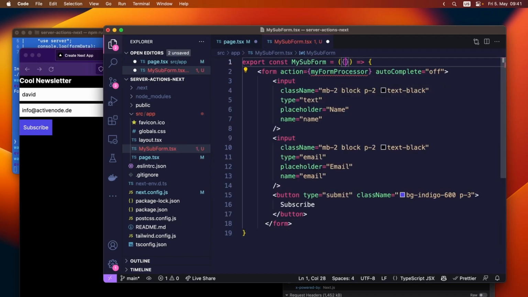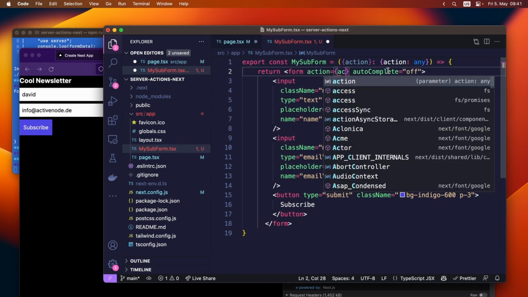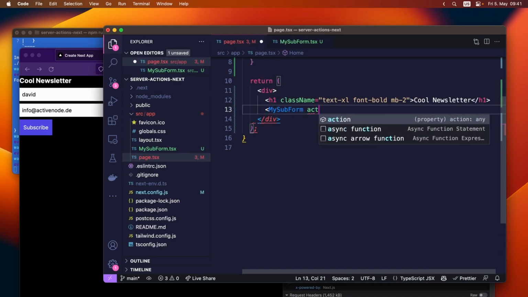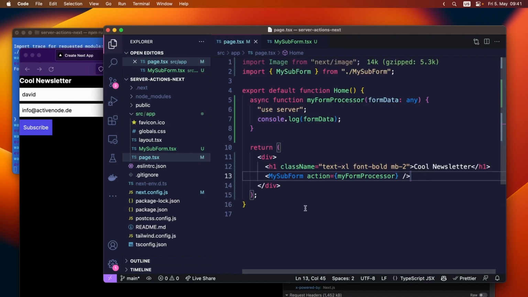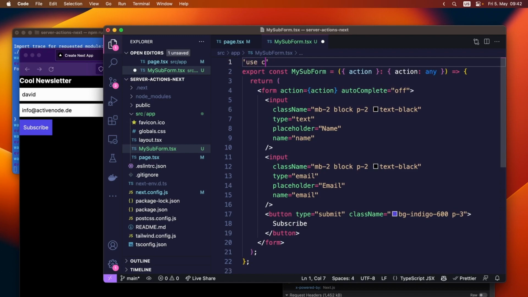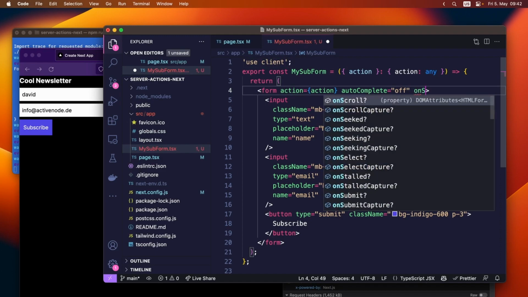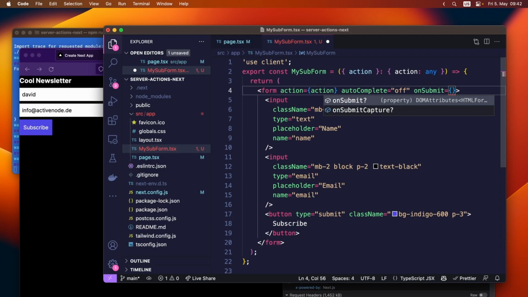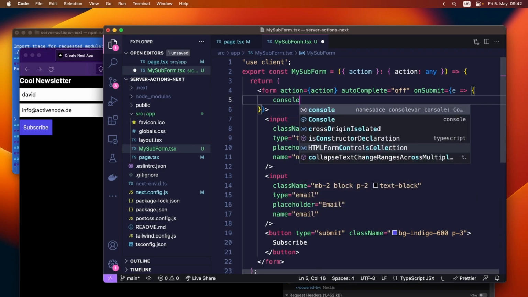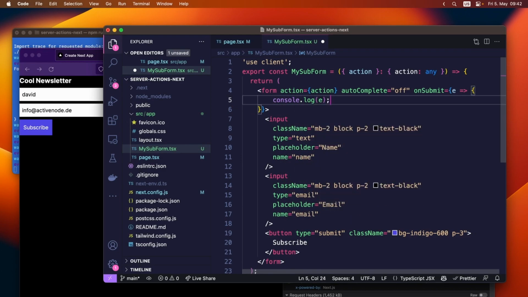And we want to pass the action. All right. And we want to return all of that. And in our page, we want to use that form and pass the action that we created. And also what we have to do is say that this is a client component because we're going to actually add some client stuff. For example, we want to do validation on that form. And we say, okay, console log when that form is being submitted.